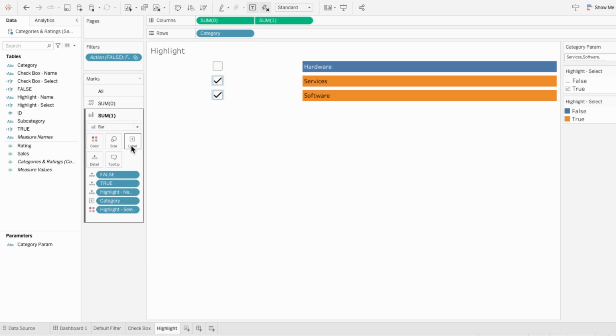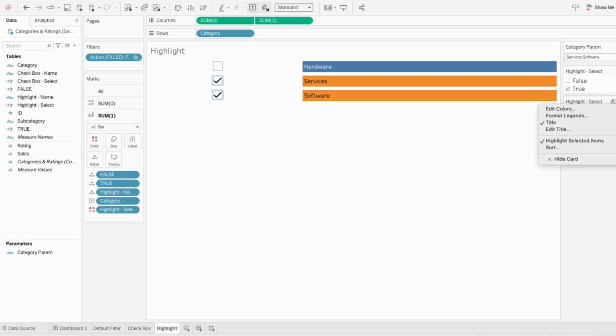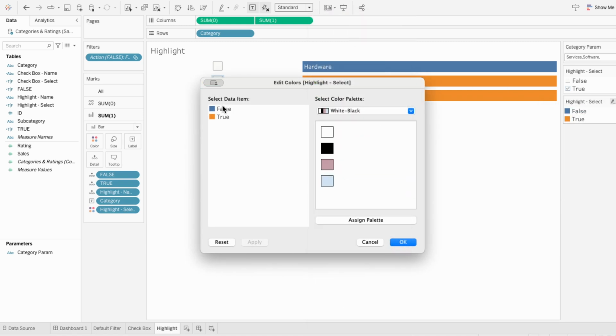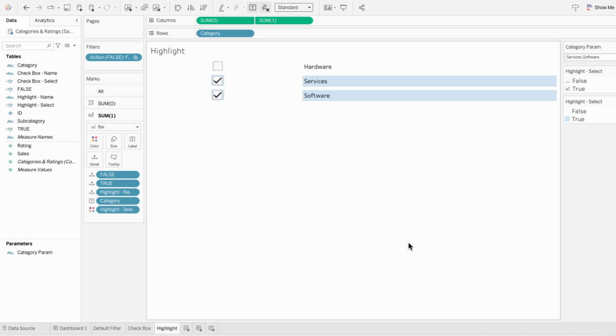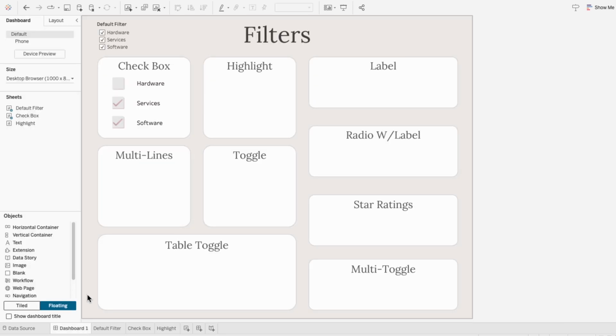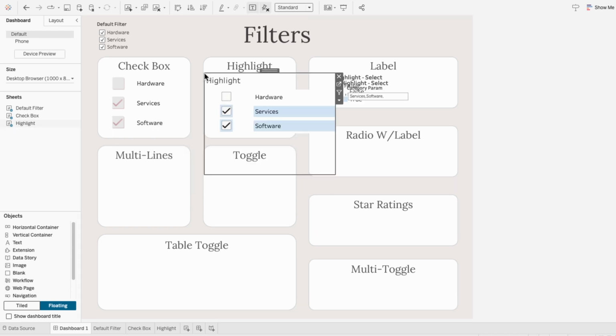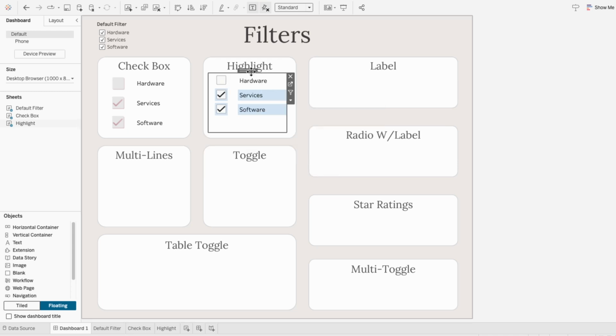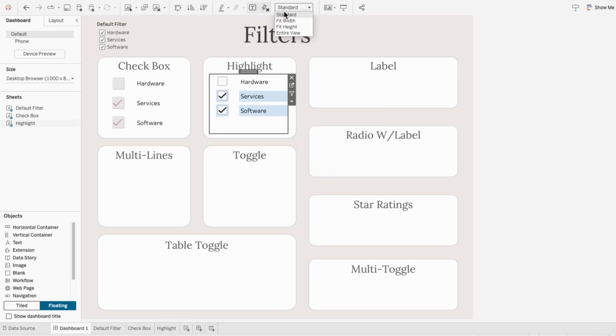To get the highlighting colors to match, edit the colors in the legend. And for false, I want to set it to whatever the background color is, which is white. And for true, I want to set it to the same color I have for the background of my checkboxes. I have another video for how to create a custom color palette so you can get the colors to match exactly. In the dashboard, I'll add our highlight worksheet, hide the title, and get rid of all the things that we don't need. Then I'll resize it and set it to entire view.